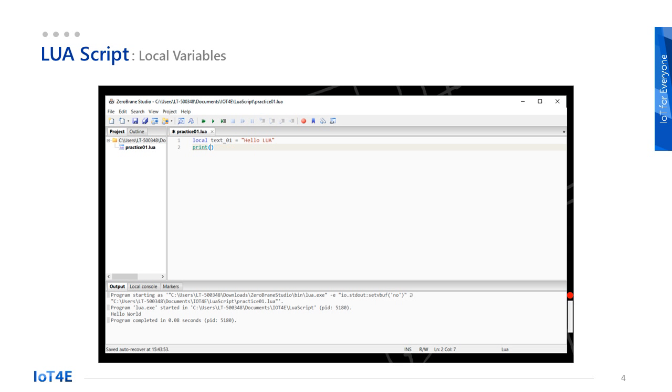So let's delete hello world with quotation marks. And then write the name of the local variable, text01, without quotation marks. When a text is surrounded by quotation marks, it indicates that it is a string. When calling a variable, we do not put quotation marks around it. And now, click the execute button again, and you will get hello Lua in the output console. This is how you define a local variable.